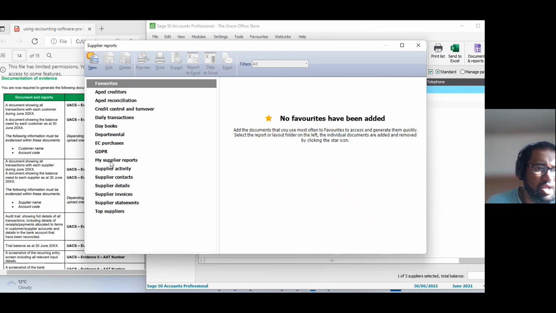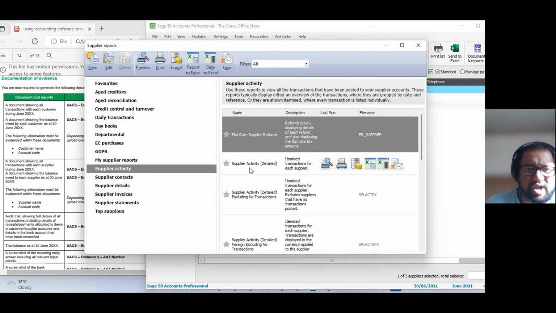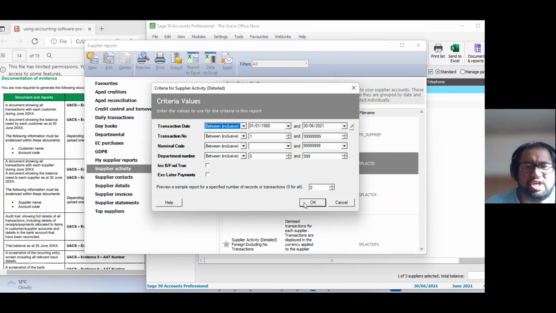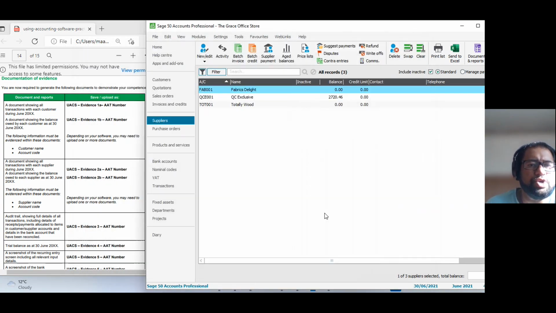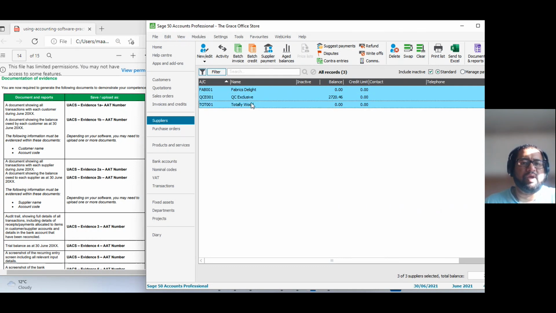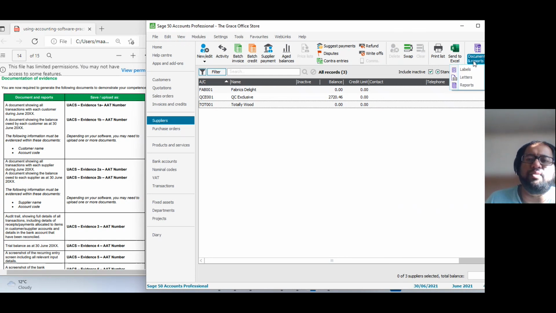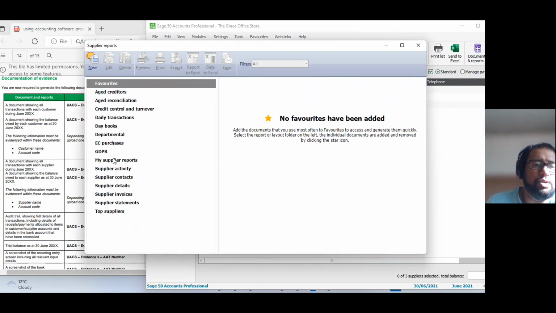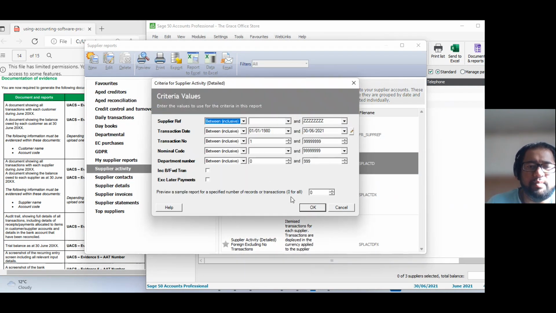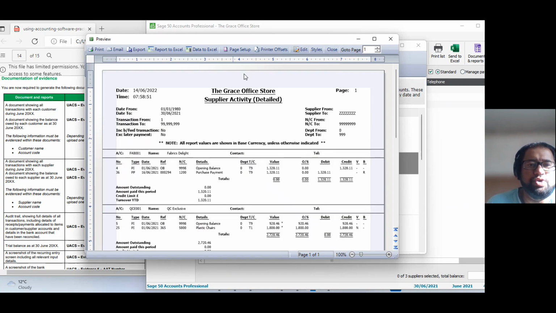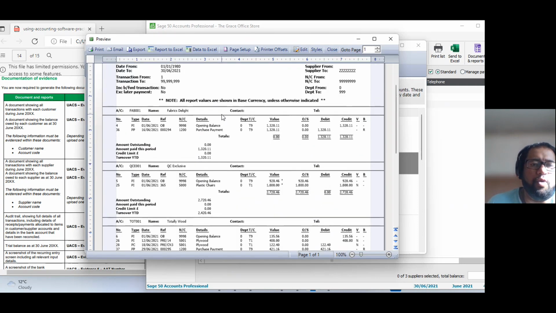So if I say here, customer activity detailed, what do you see now? You only see that particular customer. You don't see everybody else. So you don't want to be doing that. Just make sure if you have selected somebody there, you either select everyone by clicking the control button or just press clear. That means no one selected, which means the report will be for everybody. Then I'm going to say supplier activity detail, press OK. And what it shows you is all the activities of all your suppliers.